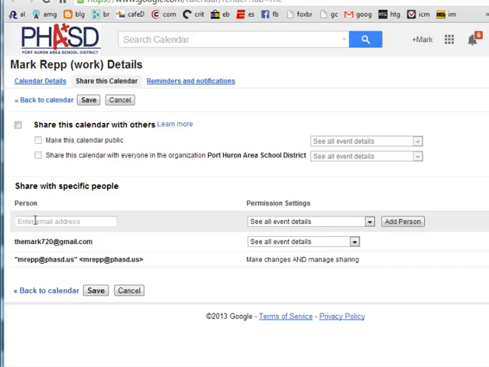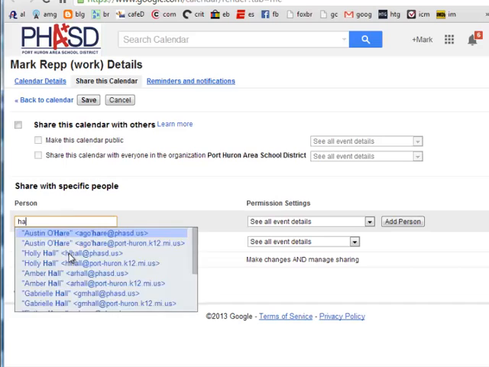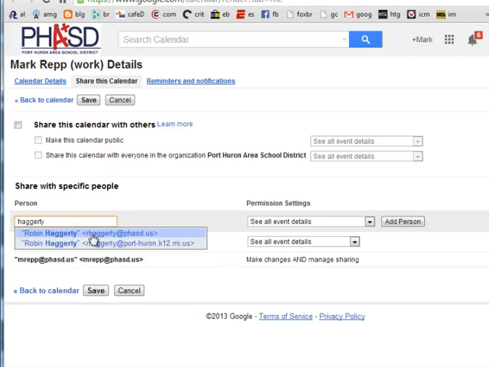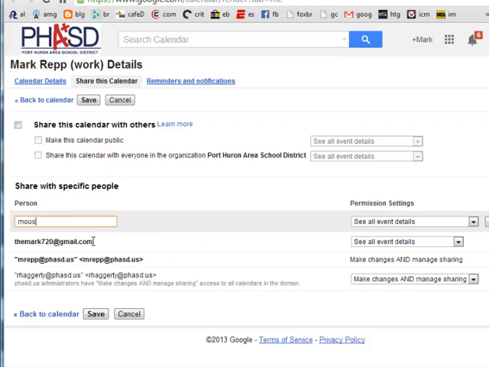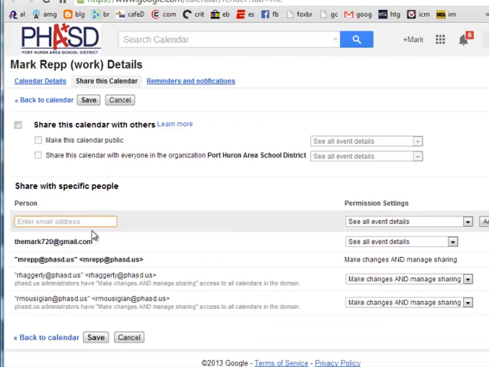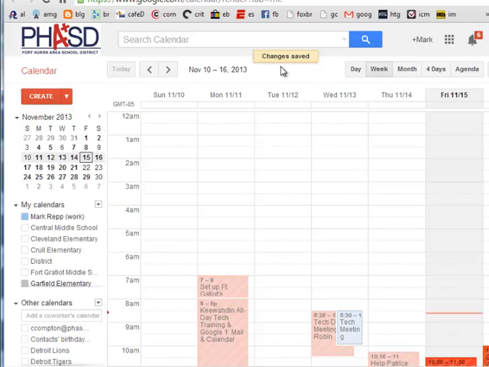Instead, what I'm going to do is come down to where it says Share with Specific People. I'm going to enter their email addresses. I'll enter my boss's email address and share my calendar with him as well. And as you can see, I also shared the calendar with myself, with my home Gmail account. So I've shared this calendar with 3 other people. Now I'm going to click Save. Changes have been saved. And now I'm sharing that calendar with other people. They will get an invitation to join my calendar, so it'll show up under Other Calendars.